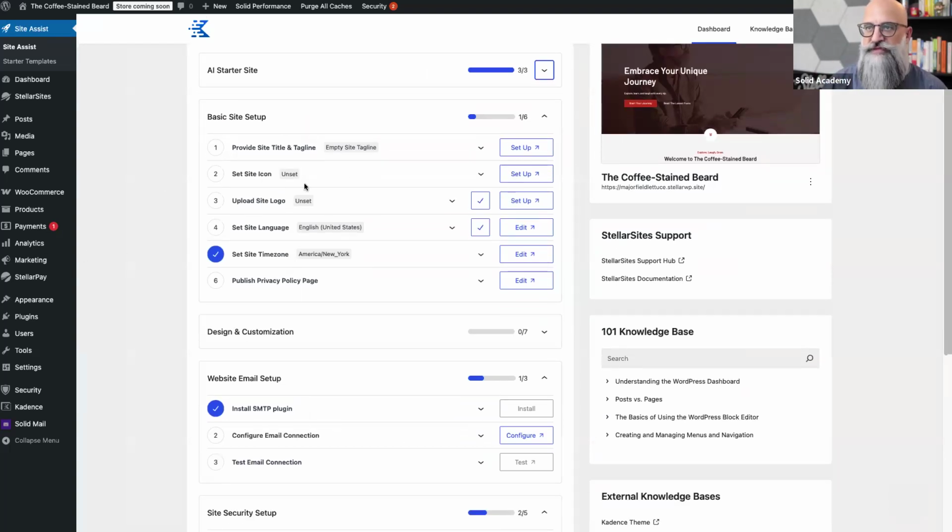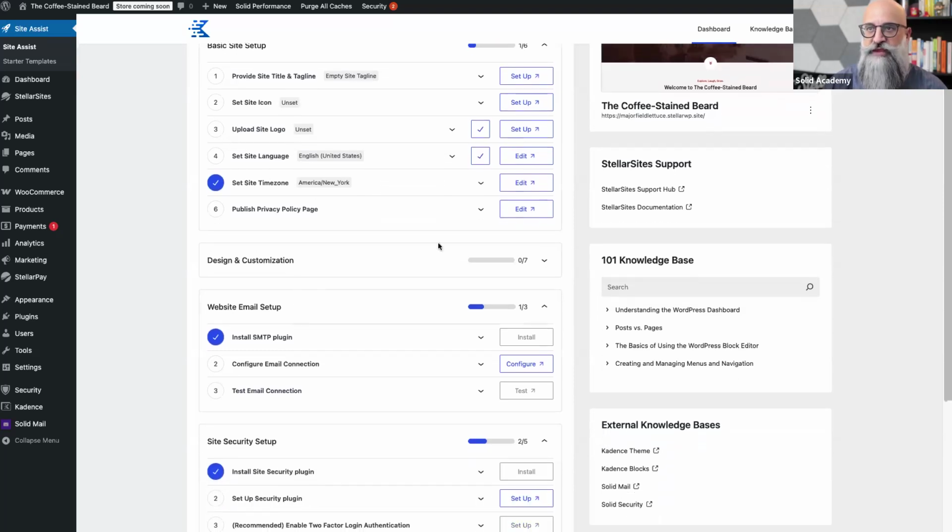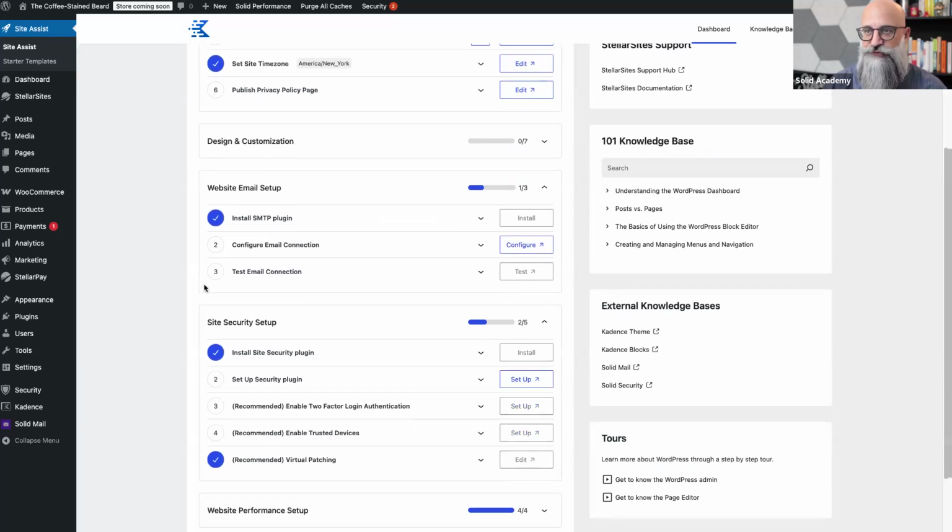But then you'll see it's going to walk me through all the things. And these are things that you might remember to do, or you might forget to do when you're setting up a new site. So we've got all the basics, like setting up your title and tagline and icons and logos and setting a language and time zone and all that stuff. So it's made some intuitive guesses here for me, which is great.